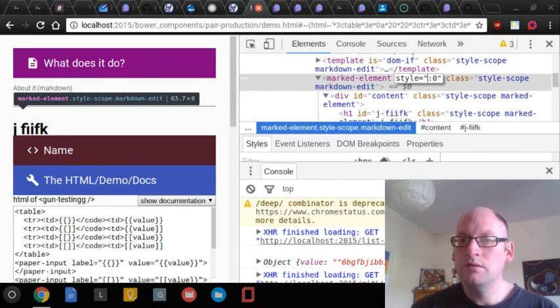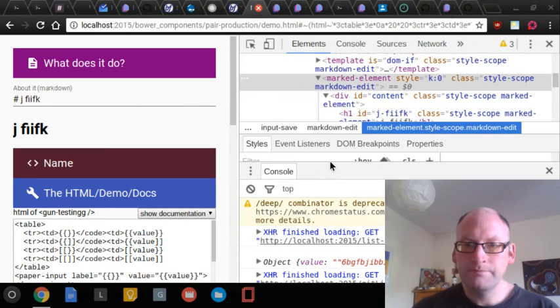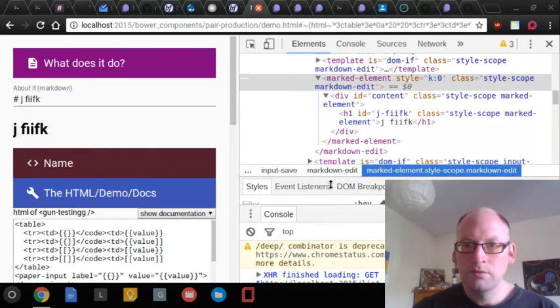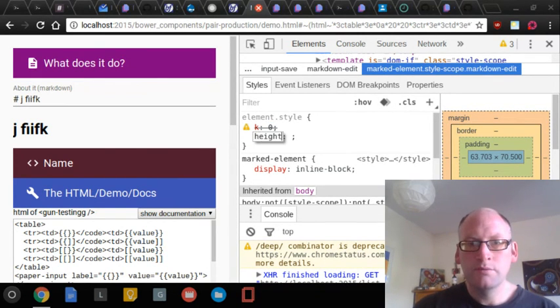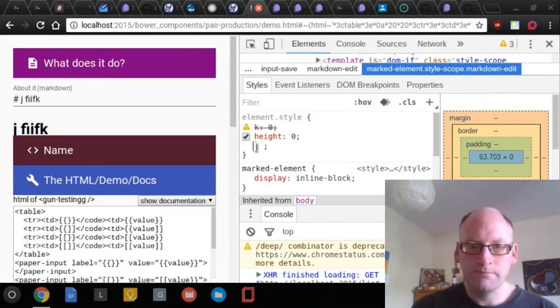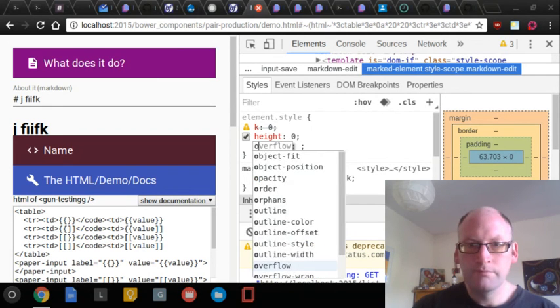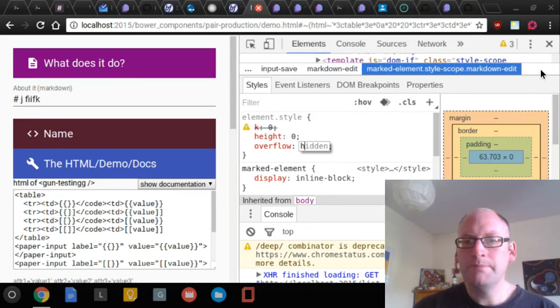Styles. Not very good at styles. H 0. I see. Overflow. Hidden. Sweet. So yeah, that's what I was missing. Overflow. So let's add that.